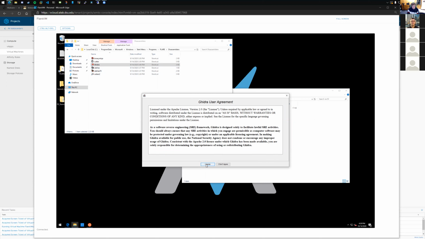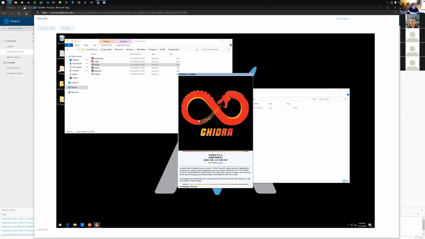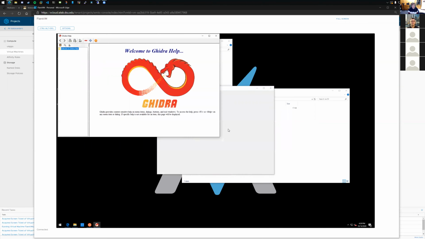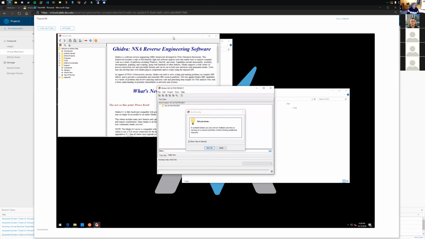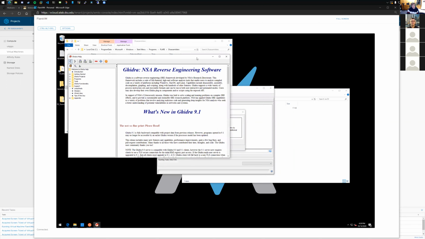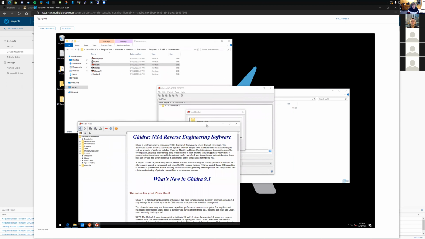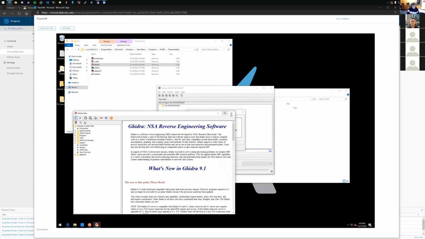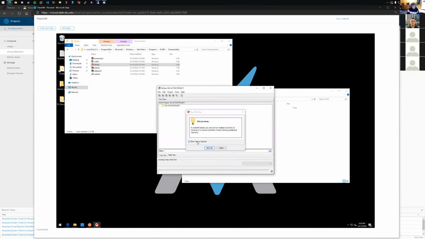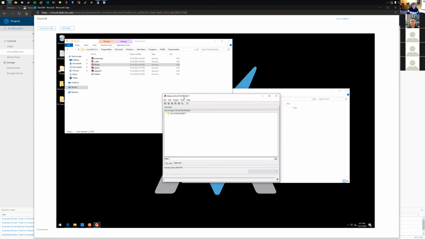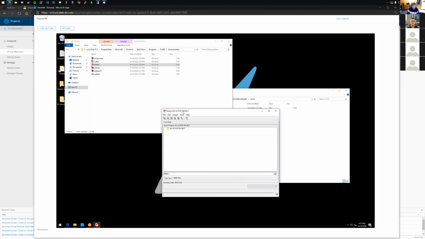So you'll just click I agree, and it'll open up Ghidra for the first time. Well, if you want to read it, you can do that, but we're not going to. So you can just close the Ghidra help box, uncheck show tips, close.